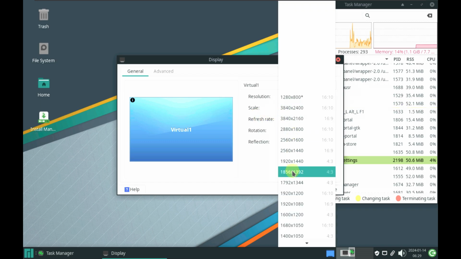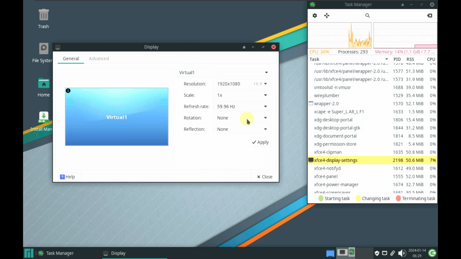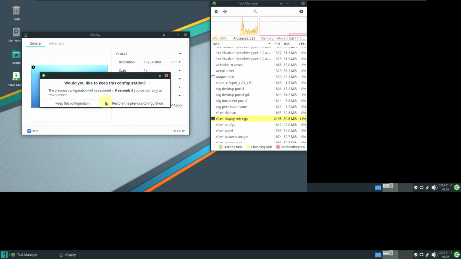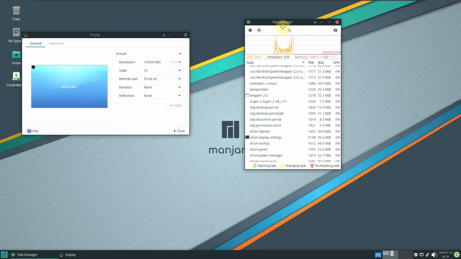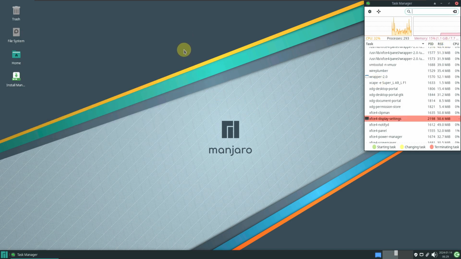Let's change to my monitor, which is 1920 by 1080. Click on apply. Keep this configuration. I'm going to put the task manager in the right side corner, so you can see all the changes throughout the video. So it's 1.1 GB. We didn't open or run any of the applications, so that's the base of system resources.